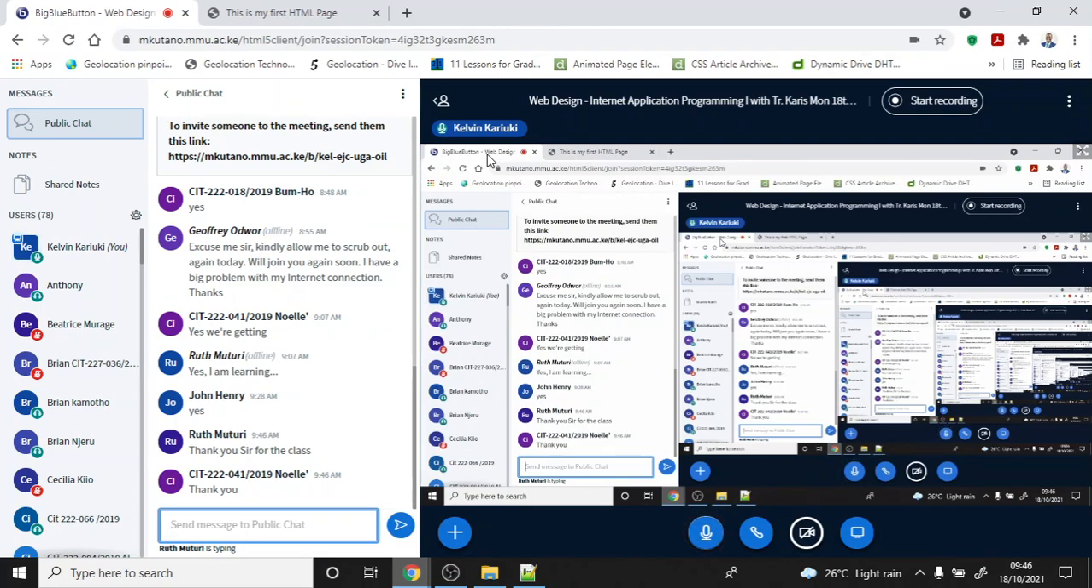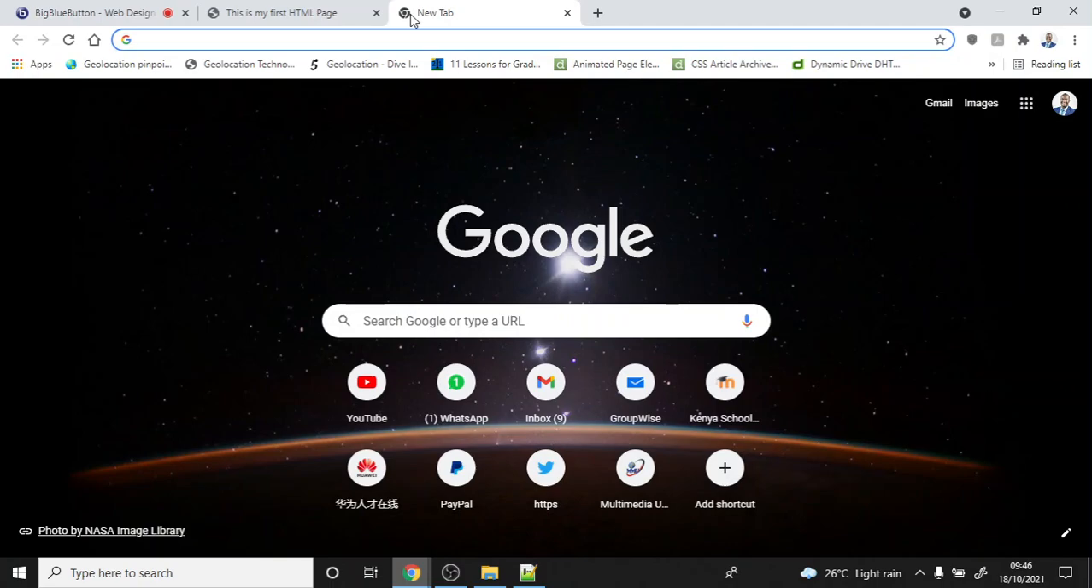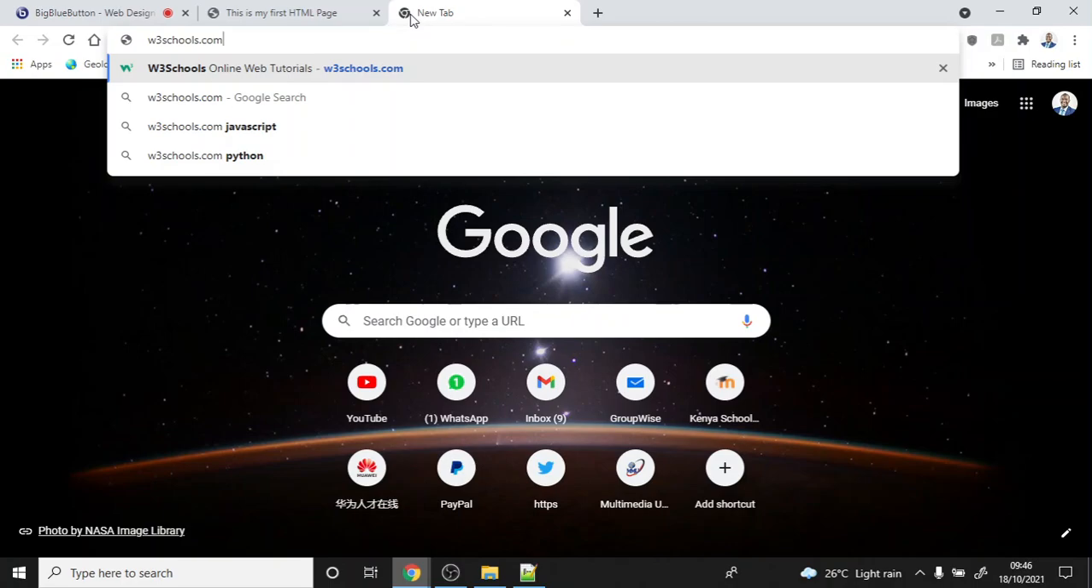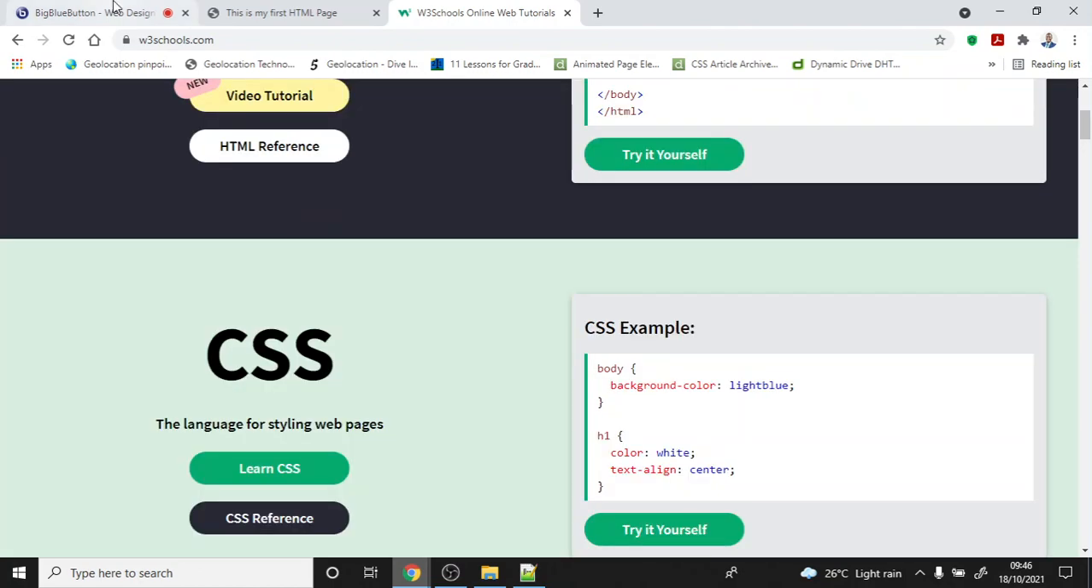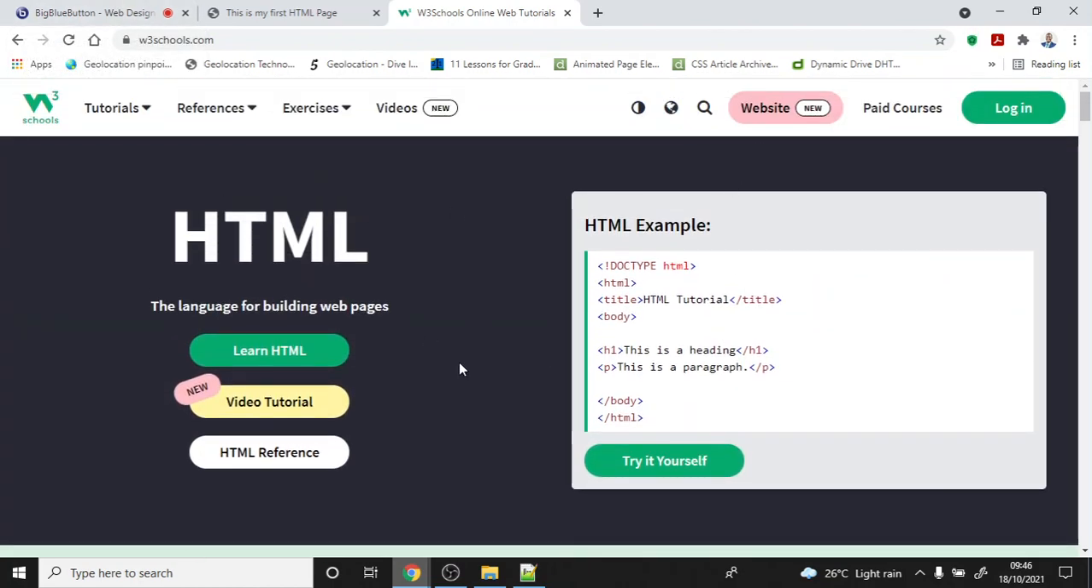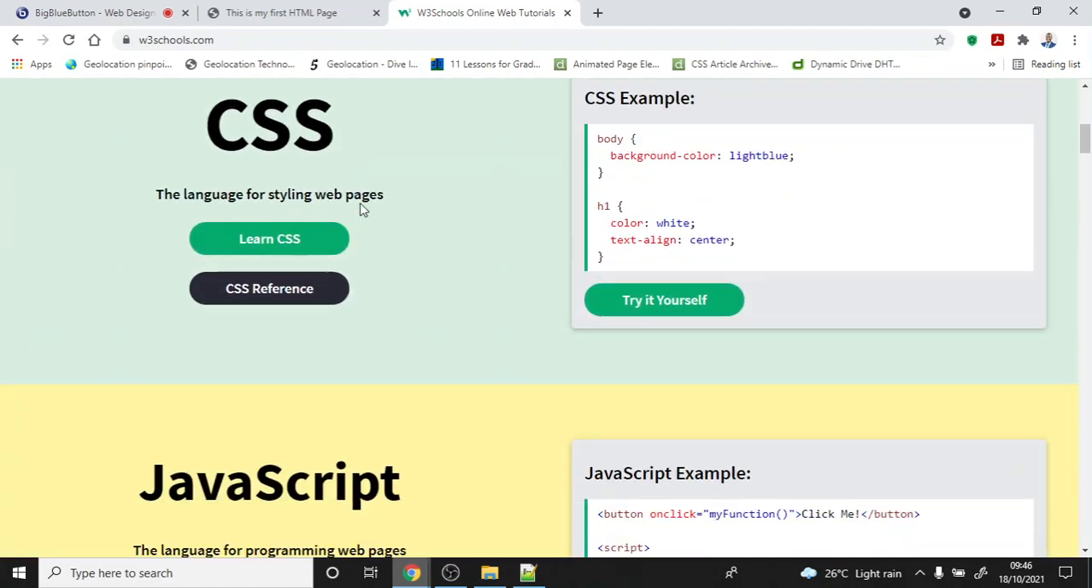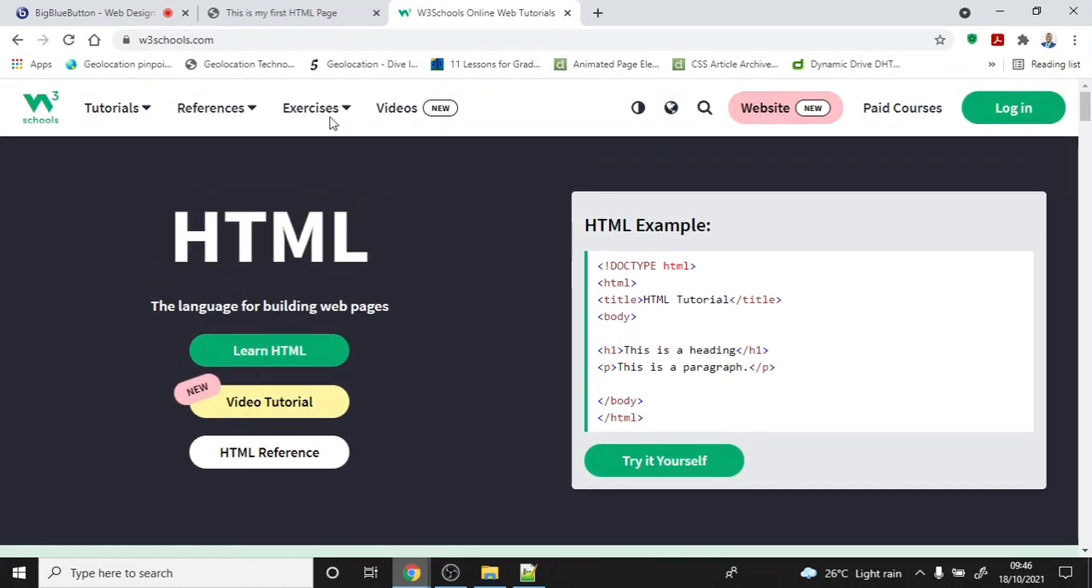Okay, you're welcome. Continue learning. Remember, you can especially learn from this site, w3schools.com. Please learn HTML from w3schools.com. You can also learn the CSS. So go further so that we can interact more when we meet up.